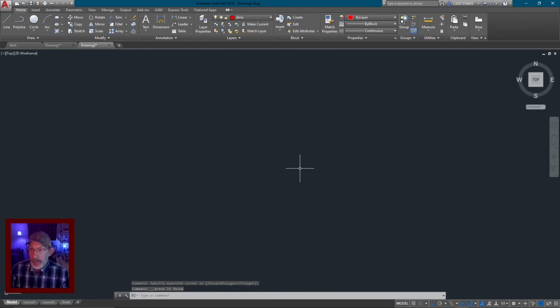But the main point of this video for today was to show you how to set up your workspace, how to set up your model space, and then how to make a template.